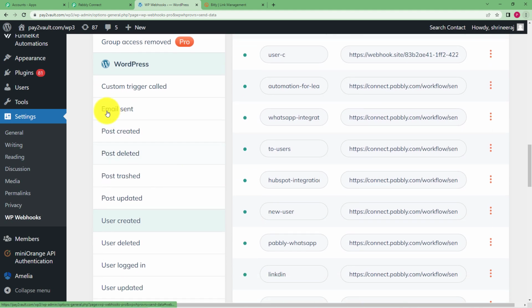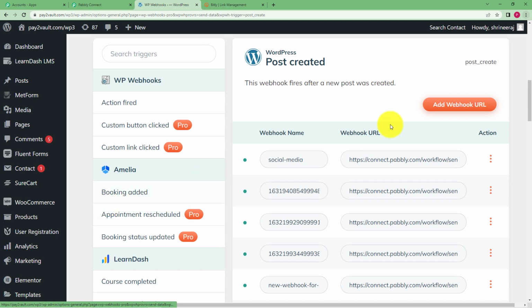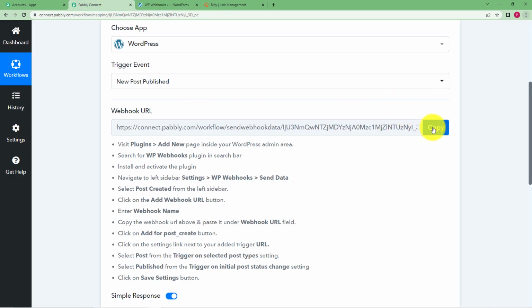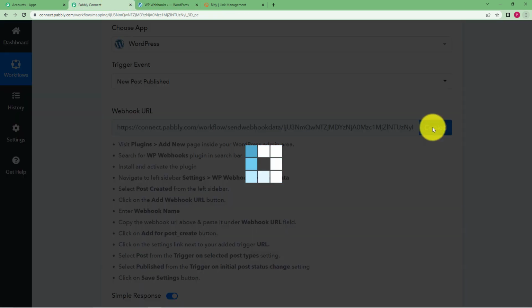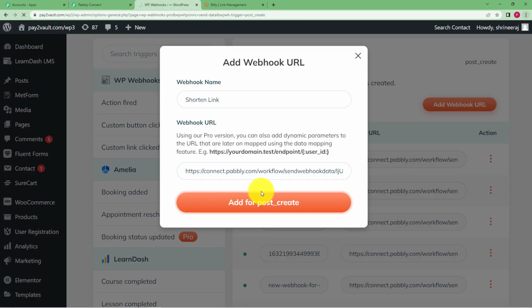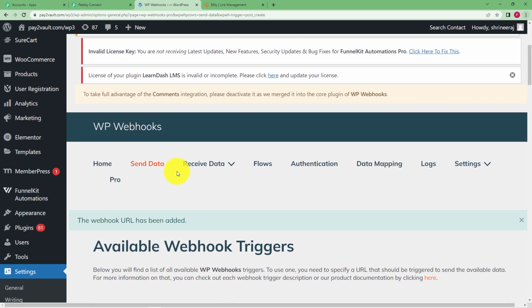So we are going to look for webhooks where a post is created. So when a post is created, these are the webhooks. Click on add webhook because you're going to add a new one, and I will name it Shorten link. And in this empty space, I have to paste this webhook URL given by Pabbly Connect. Copy this and paste it right here. Click on add for post create, and then it's created.